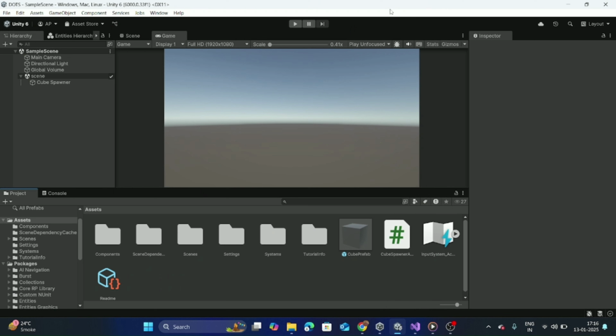In today's tutorial, we're diving into Unity 6 ECS to create a project where cubes spawn and move in random directions at a set speed. This is an excellent introduction to Unity's entity component system, which is designed for high performance and scalability. By the end of this video, you'll have a clear understanding of how to use ECS to build a simple yet effective system. Let's get started.